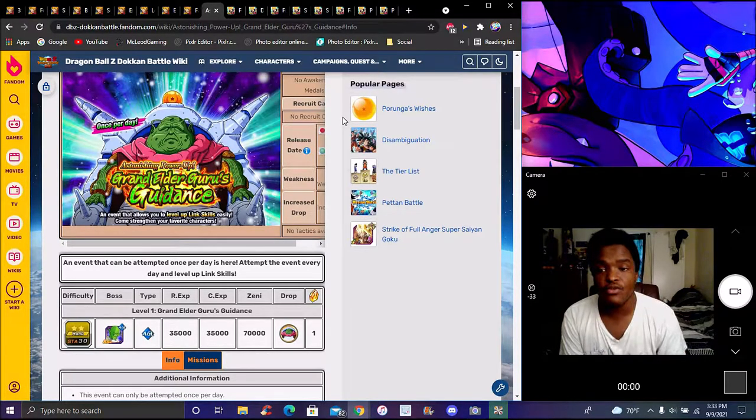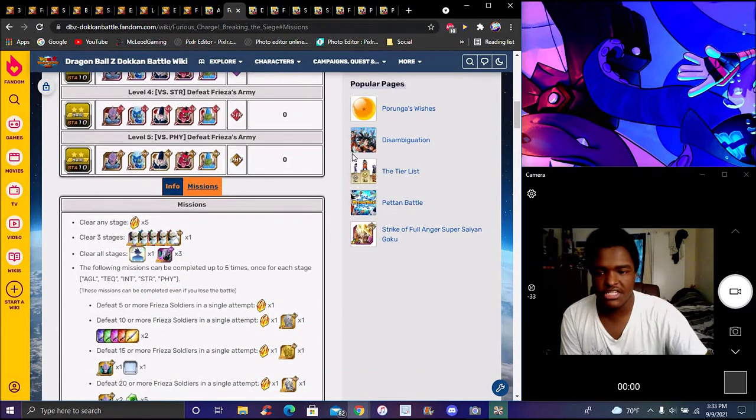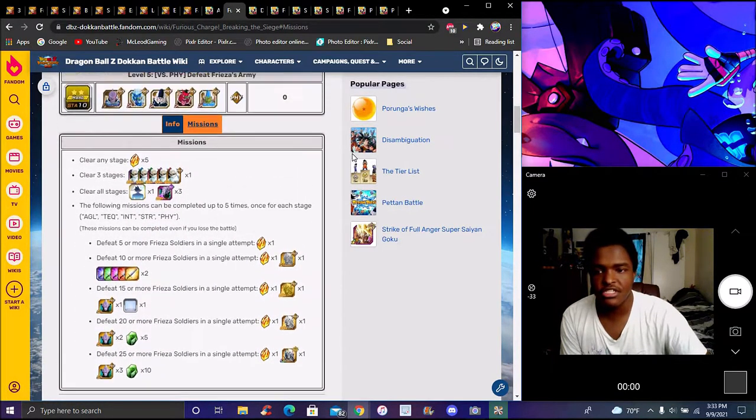This is a new event right here, of course, the Elder Guru event, basically Link level farming and stuff like that, you can get that done pretty fast. This is the new Bardock event, basically. Again, it has every type being used, pure Saiyans, you can get it done pretty easily. I see a lot of people already demolish it, of course, though. But yeah, these are all the missions for it.